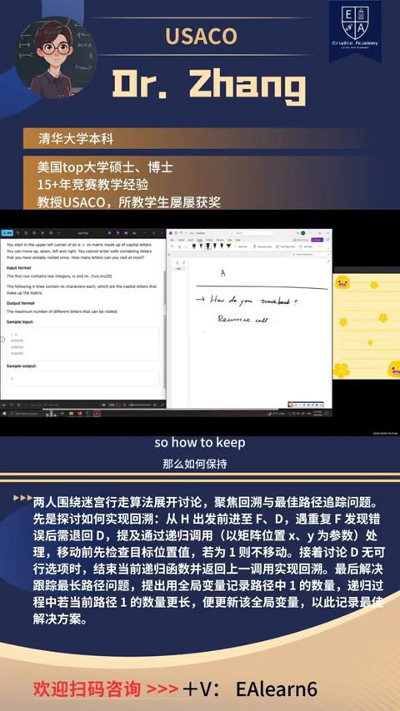So how to keep track of the longest? You use a global variable. That's okay.